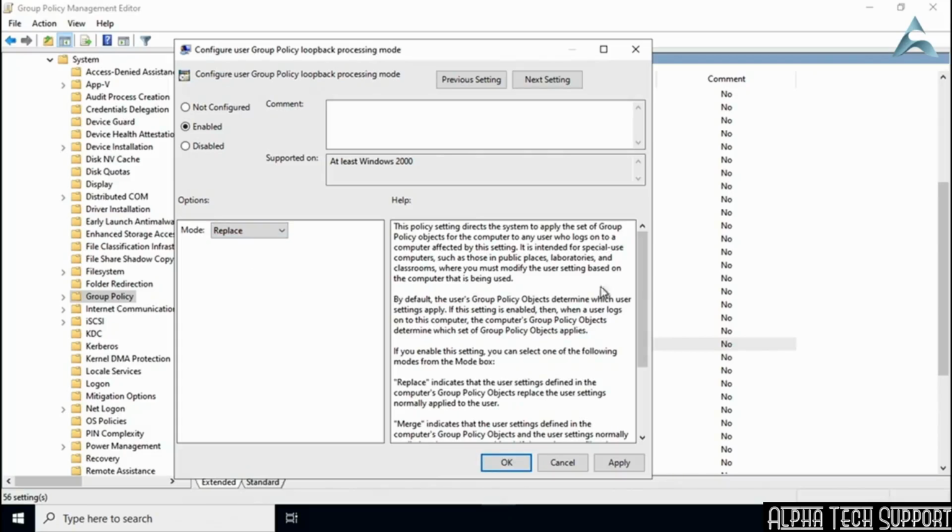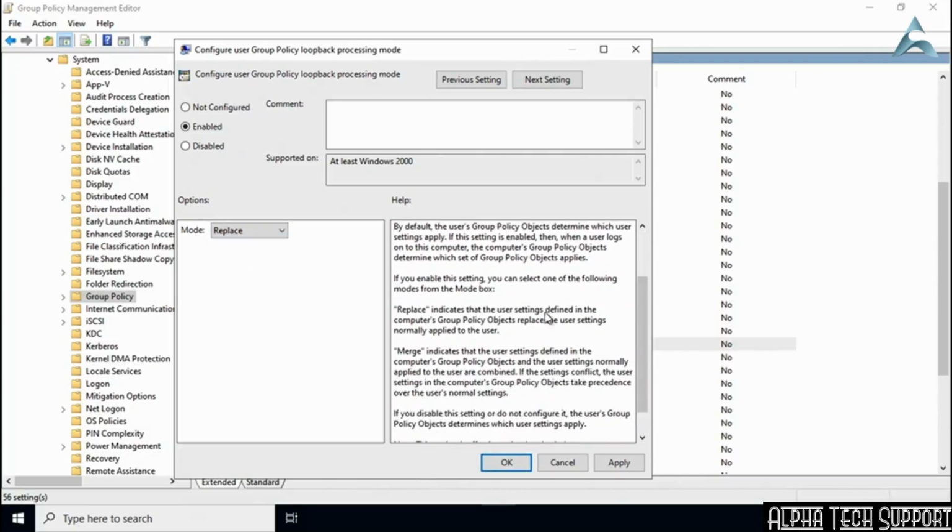Over on the right, here is that description again of everything that it's doing, and it explains what replace versus merge does. Replace basically says use these settings, period. Completely ignore the user and what group policies are linked to containers the user is in. Merge means you're going to go ahead and allow the user to have its own group policy settings applied, but you're going to also have the group policy settings that are on this group policy also applied. And if there is a conflict, this policy wins.